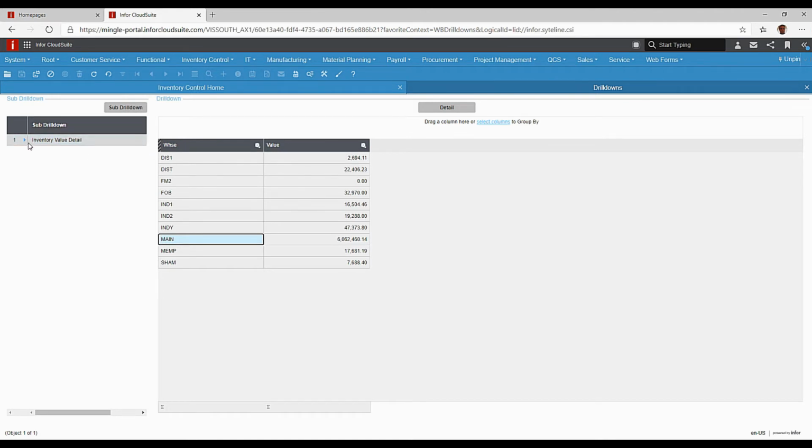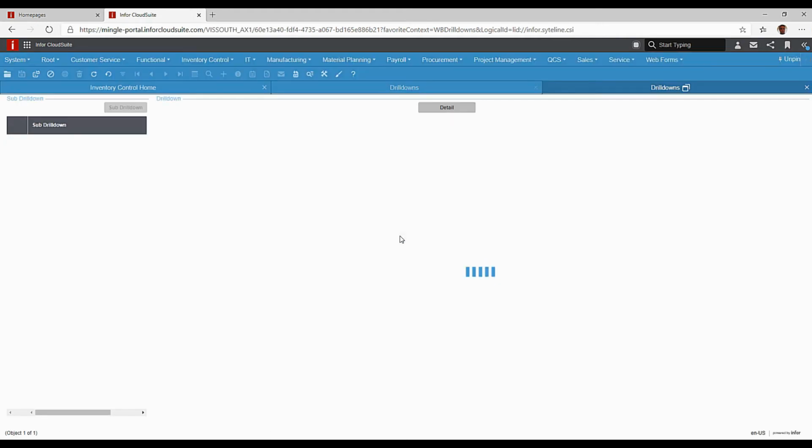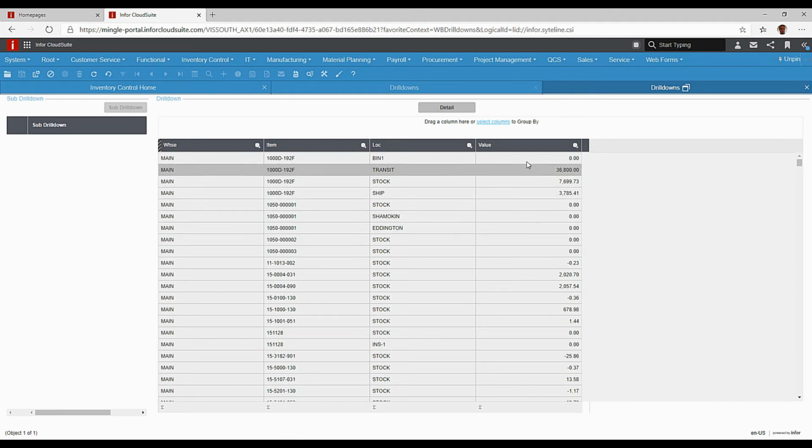And this one only has one, but you could get multiple sub drill downs depending on what data you want to get to related to the main or the first drill down. But here, if I wanted to see the detail, I can hit that sub drill down button, and that will show me all of the items in the main warehouse and their value that are making up that $6 million. And here you can see it.